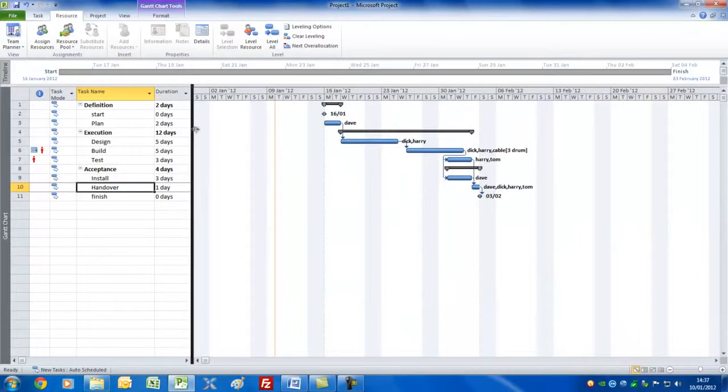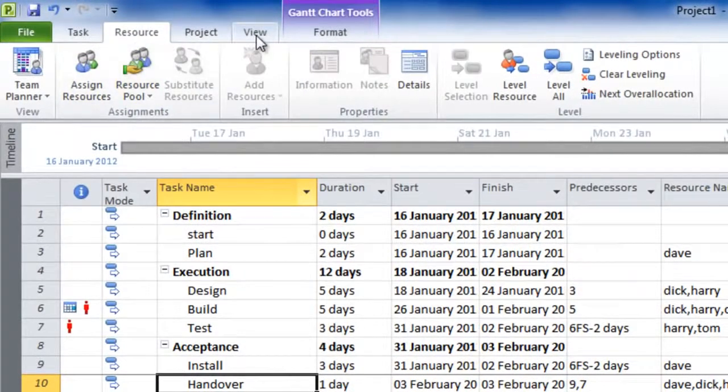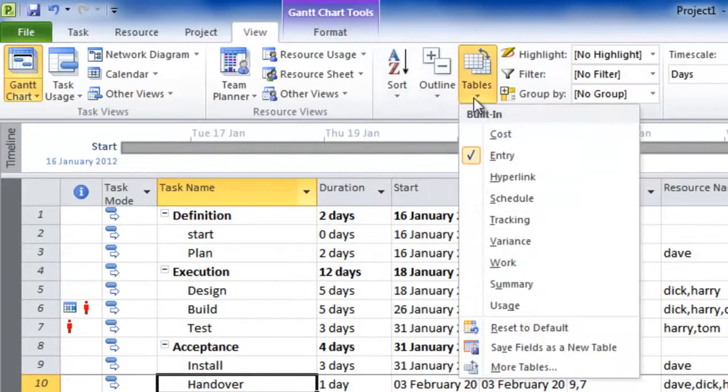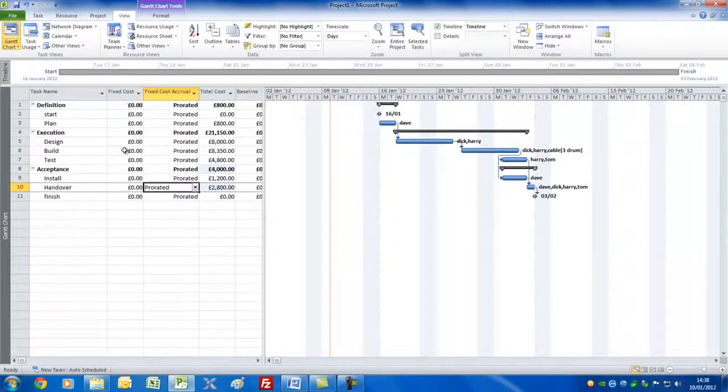Now this is the entry table. Let's peel this away over here. If we now go to view and choose tables, we'll use the cost table simply because it has a fixed cost field, and for the build, in addition to the drum of cable, we'll need some other materials, but rather than include those in the resource sheet, we'll merely add it as an expense. Let's have £400 for that as a fixed cost.